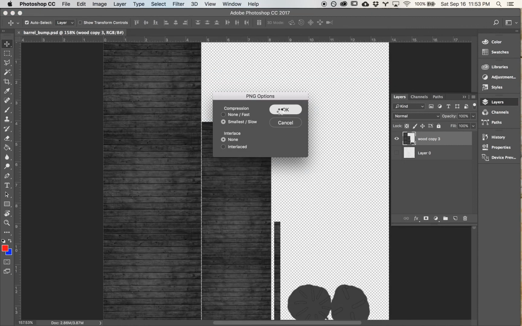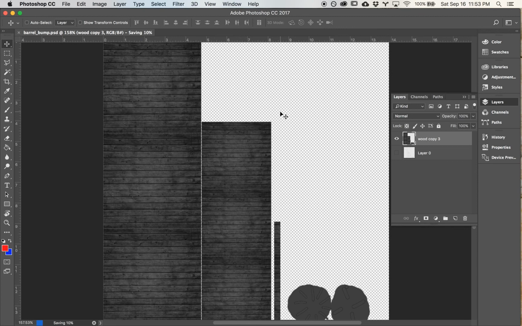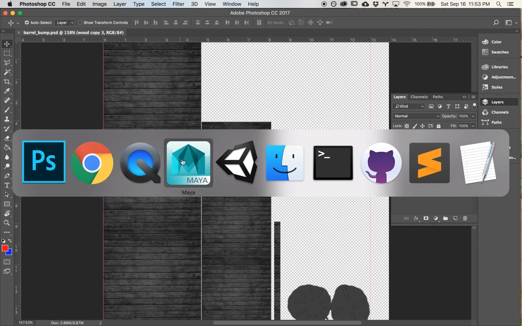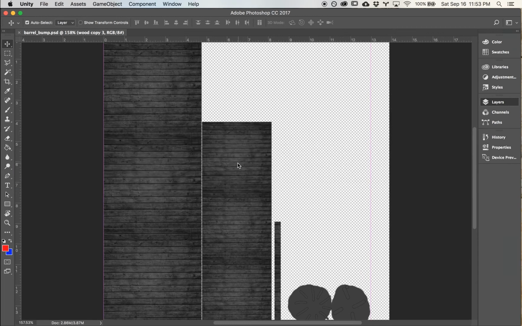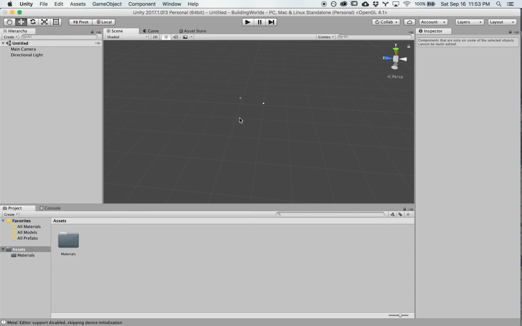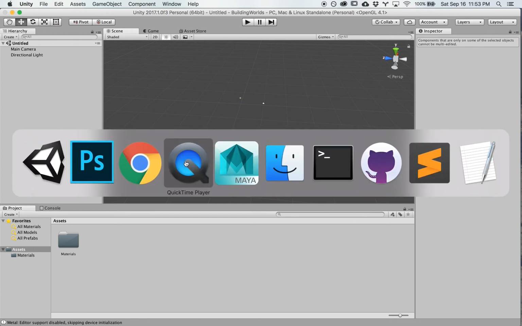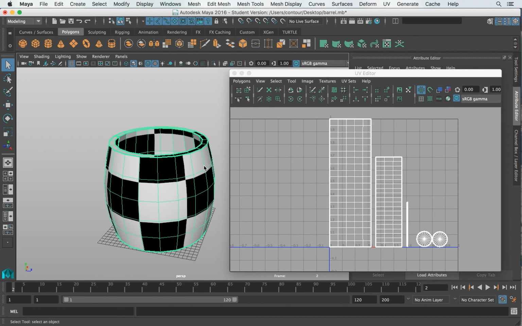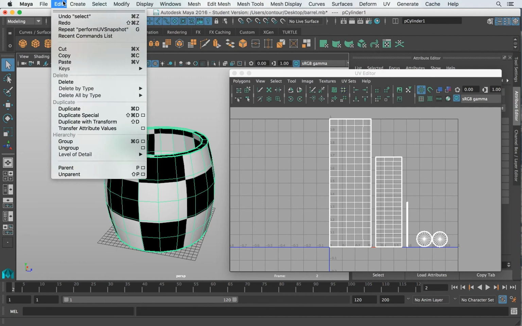Okay, so now I have three texture files. I have my color map, I have my bump map, and I have my normal map that I've downloaded from the internet. So we're going to go into Unity now. And actually, I want to show you one quick thing. Before you bring your object into Unity, there's one last step you want to do in Maya, and that is to delete the history on your object.